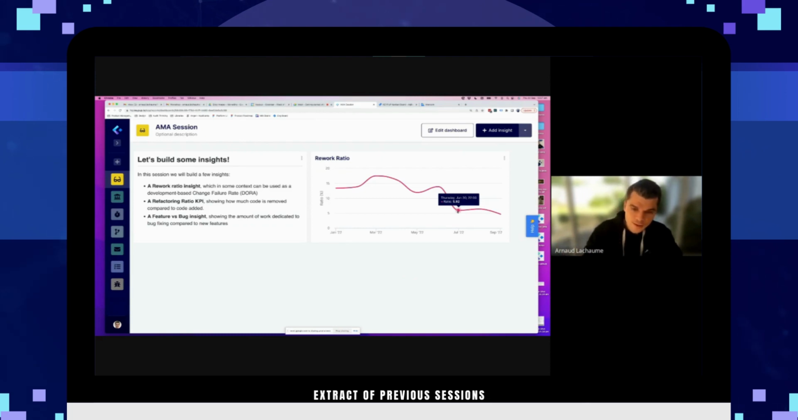Of course, this insight relies on engineers using the right keywords in their commits. But again, because we're using regex on commit messages, if, for example, they sometimes use defect instead of fix or some other keywords, you can actually include that in KeepUp and compensate for the lack of convention in your team and still have accurate metrics. All right, that's for the rework ratio.